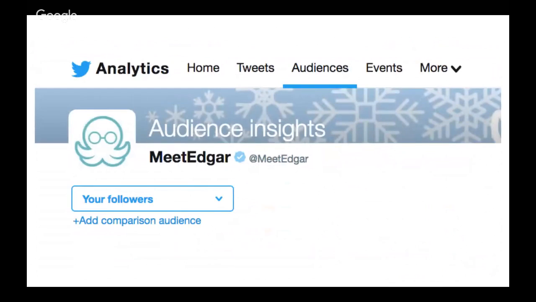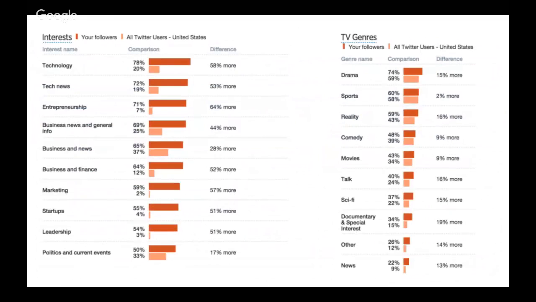What makes things even more interesting is that you can actually compare all of this about your own followers to the general Twitter audience at large. And this, again, we're still under that audience tab in the upper navigation menu. You'll notice under the audience insights that you have a little plus button and it says add comparison audience. So when you click this, Twitter will actually graph out how your audience is comparing to all of your followers.